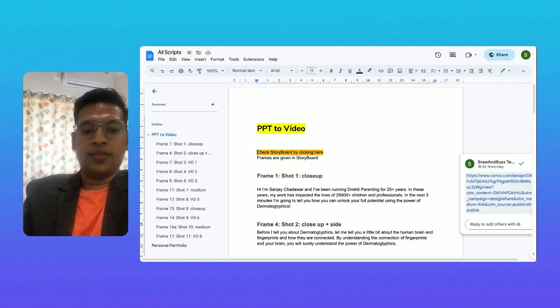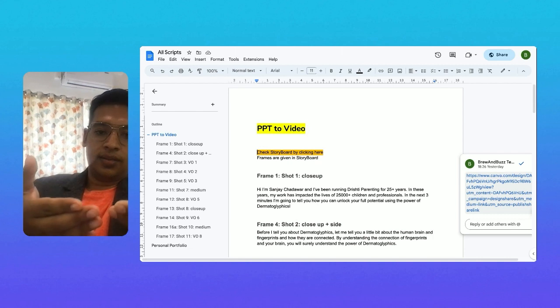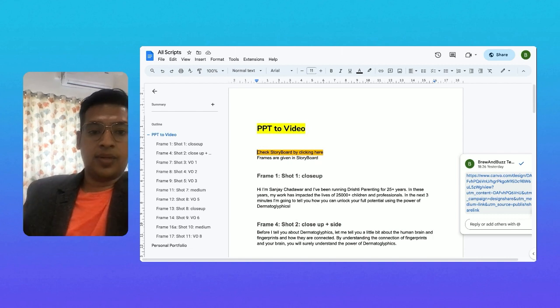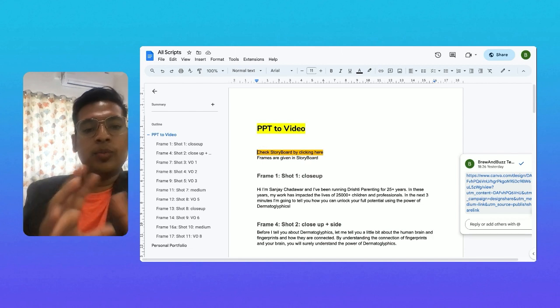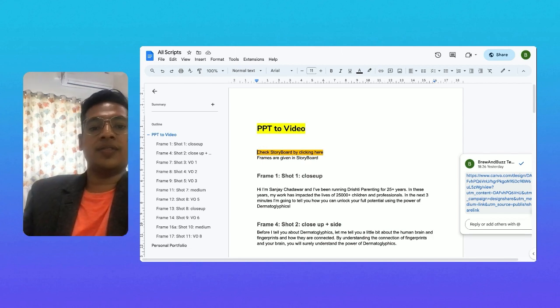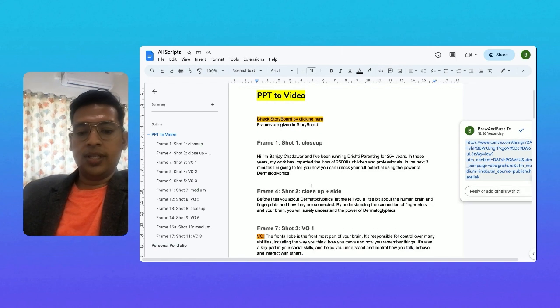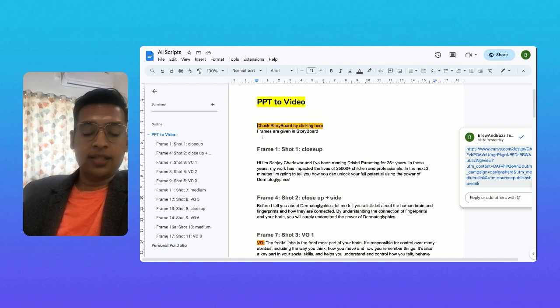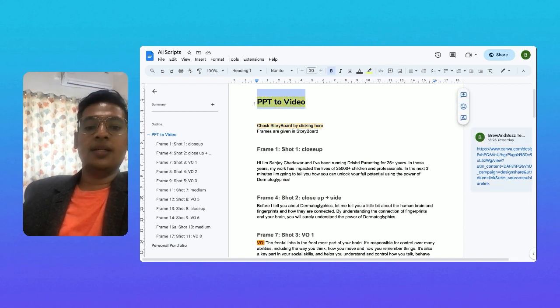So until now you have seen the file which the client has submitted to us, the PPT, in a very raw format. Then you've seen the kind of storyboard or shot division file which we have submitted. There are different frames. Now coming to the script. So in the script, the way to read the script is first this bit is regarding which video we are talking about. So it's PPT to video.